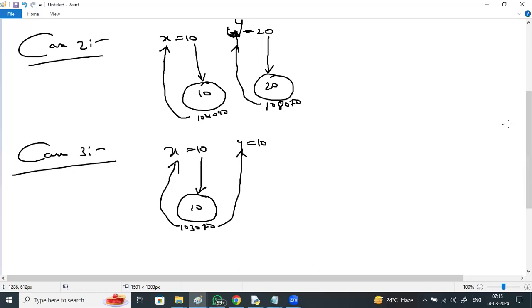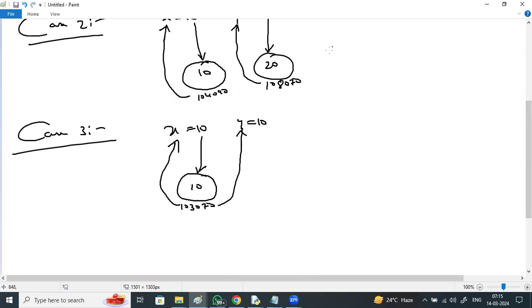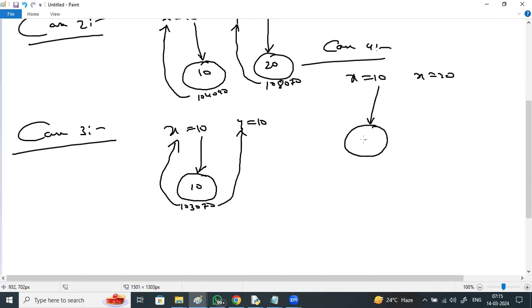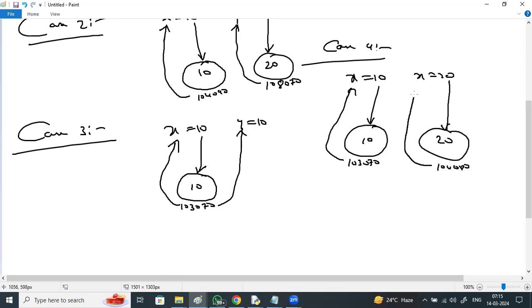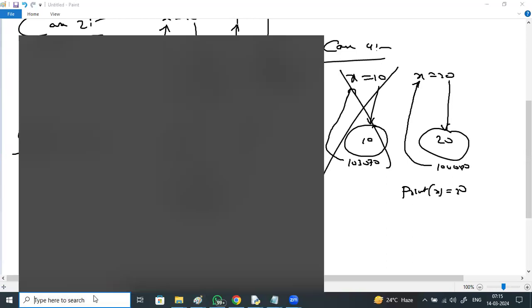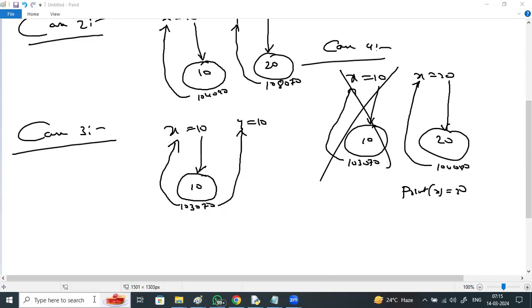Case four: if x value is 10, then x is 20. Two objects will be created. For 10, one object will be created with some address, and the address is given to x. For x equal to 20, one more object will be created. Two different objects. But whenever you say print x, it always prints the latest value, 20. The previous one gets removed. This is what we discussed in the last class.